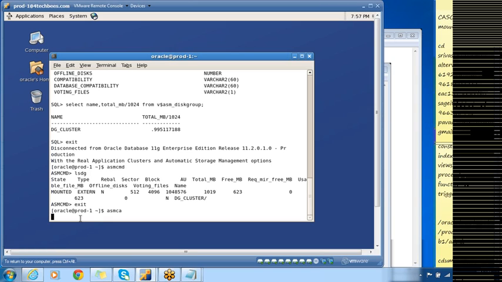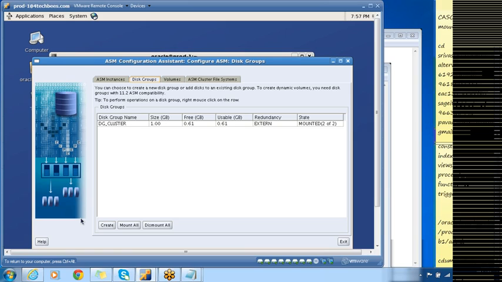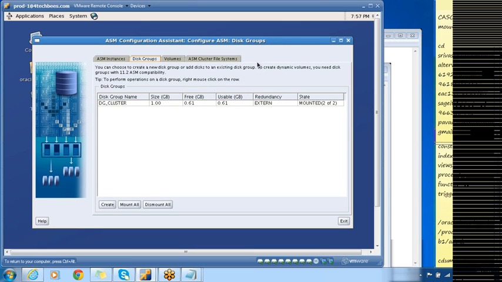I'm not sure whether you guys are practicing on ASM or not, but 99% of the databases in real time will be on ASM. It will not be on a local file system. So getting familiarized with ASM will benefit you. Okay. So now we can click on the create button to create a new disk group.